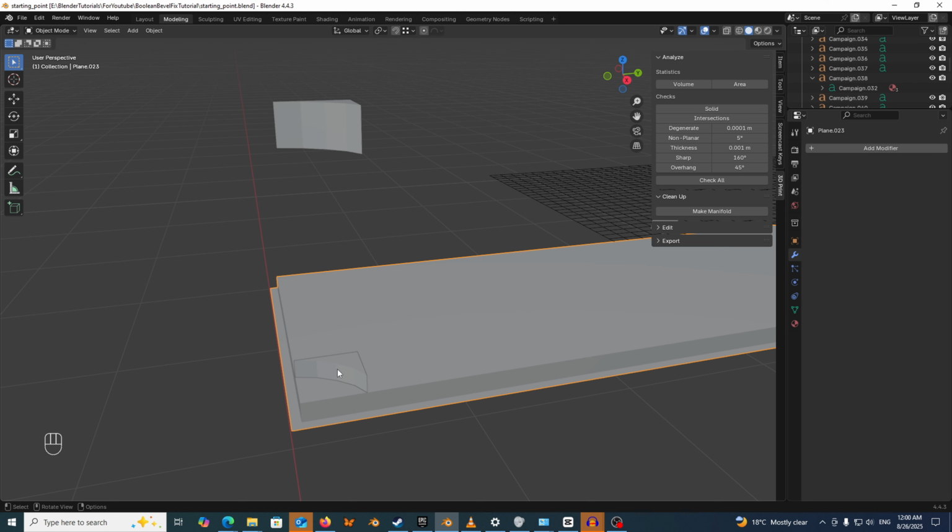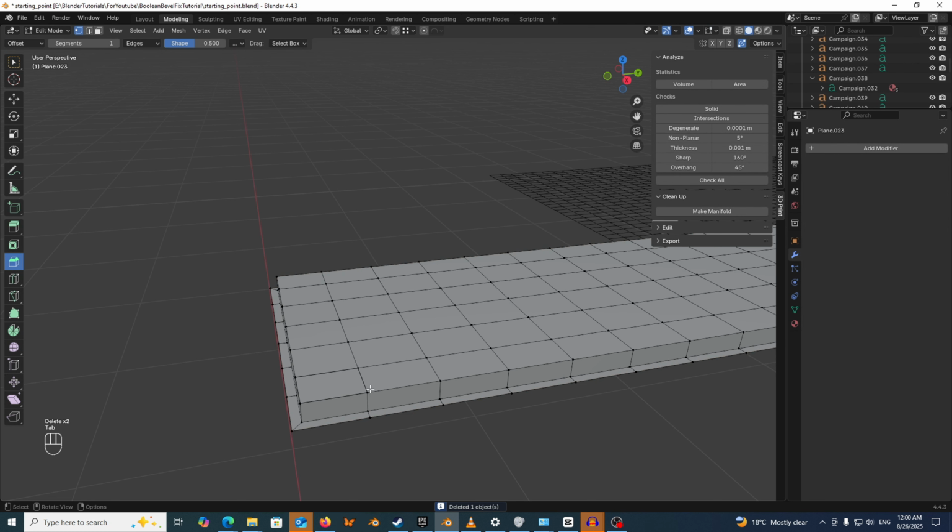I will start by deleting these two objects. Okay, now in my tutorial, my goal will be to cut the corner right here with the bevel tool and the Boolean modifier.